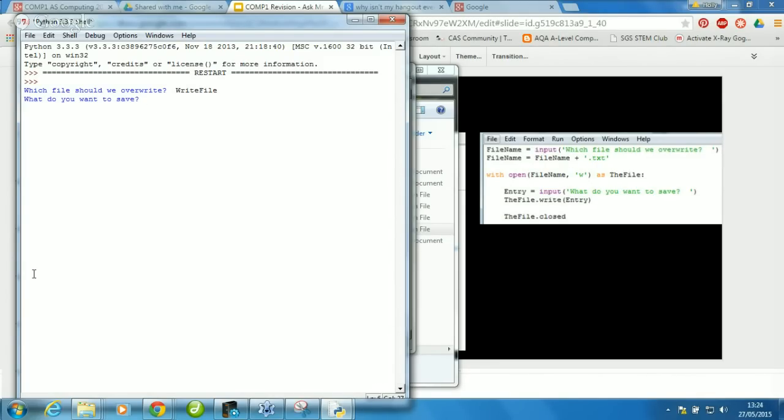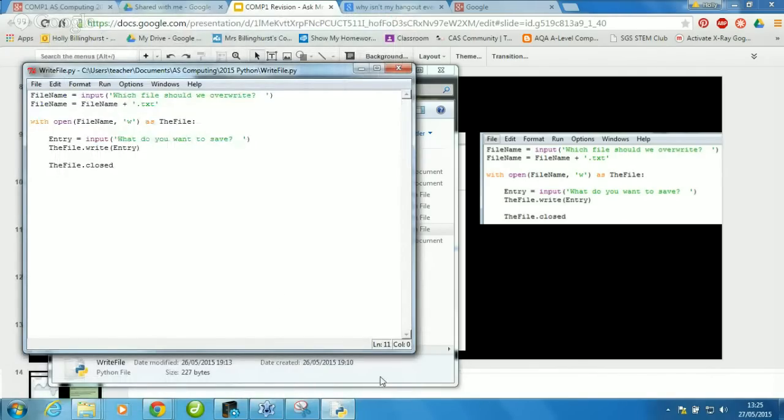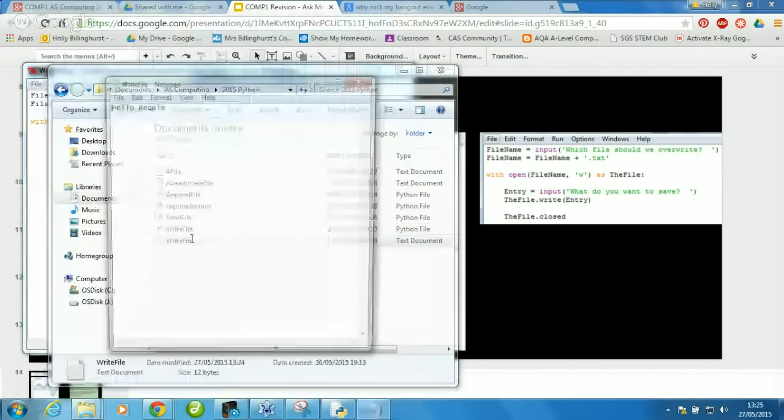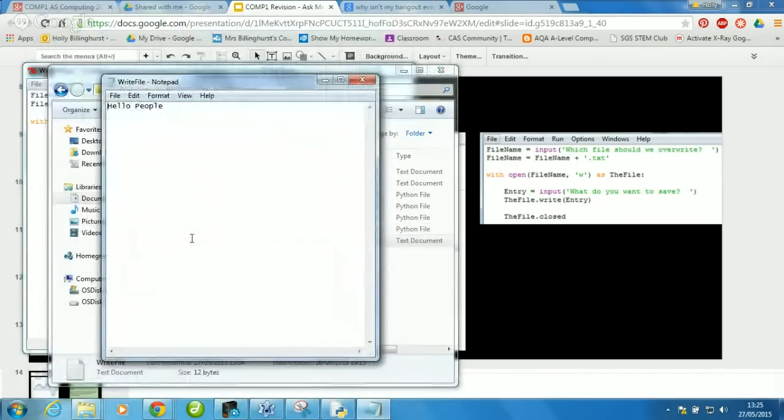So let's have a quick look. So what do you want to save? I want to save Paul. Okay, now that appears to have done nothing. So let's close that down and open up our write file again. That's overwritten what was there and now written hello people.